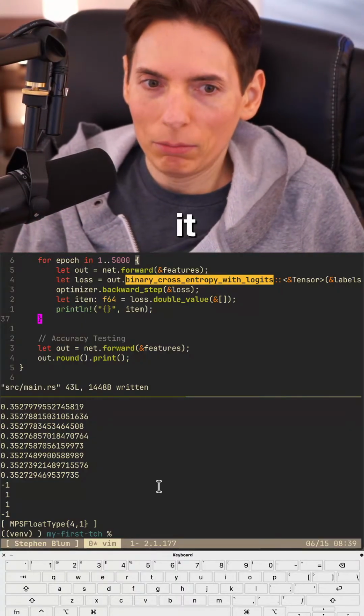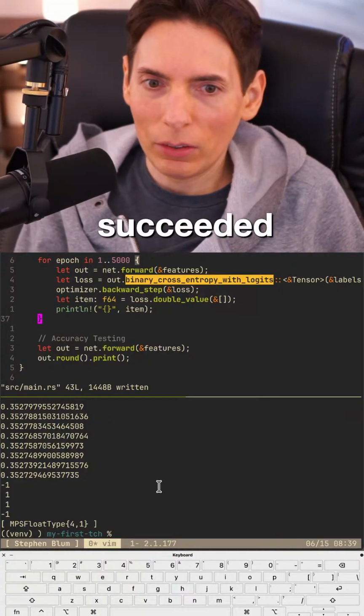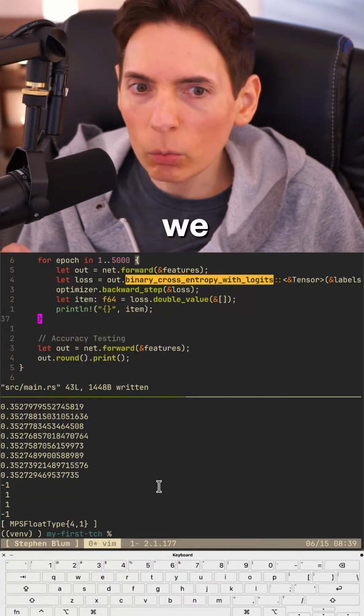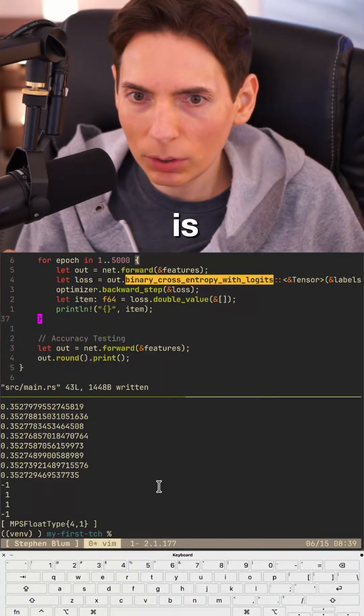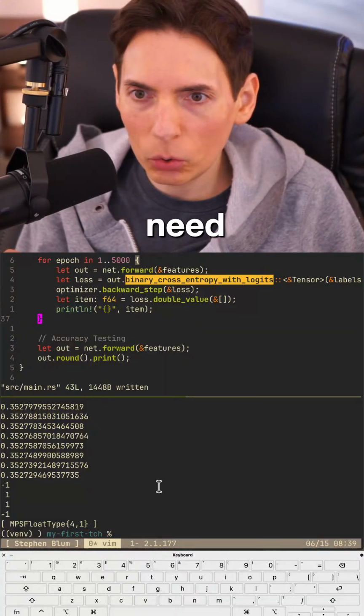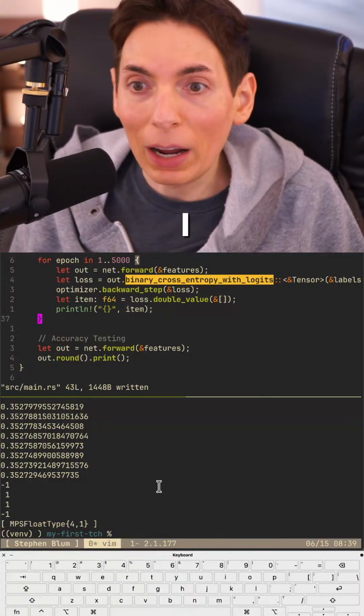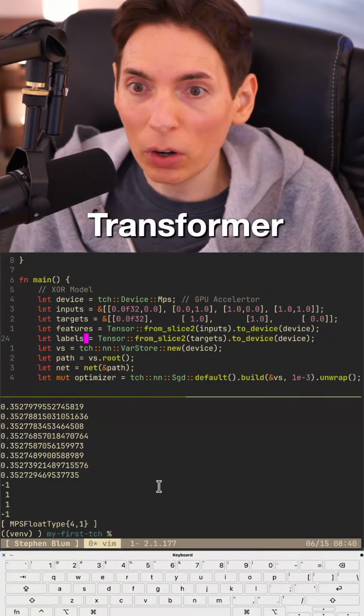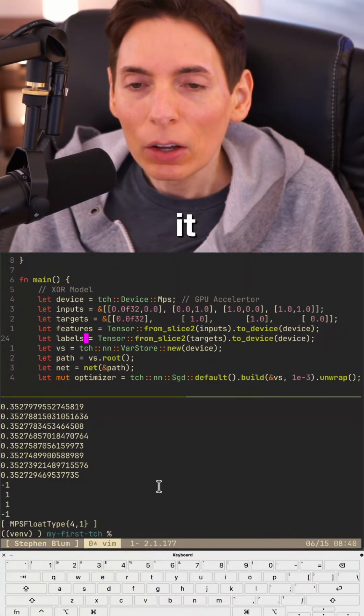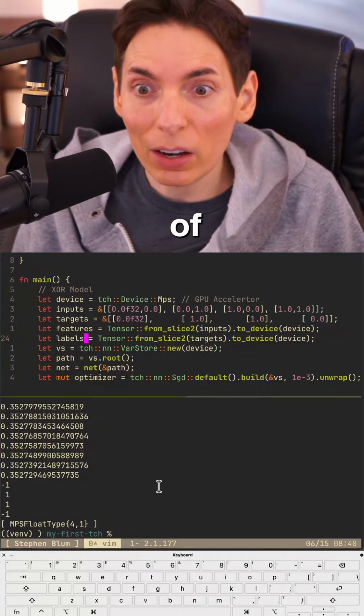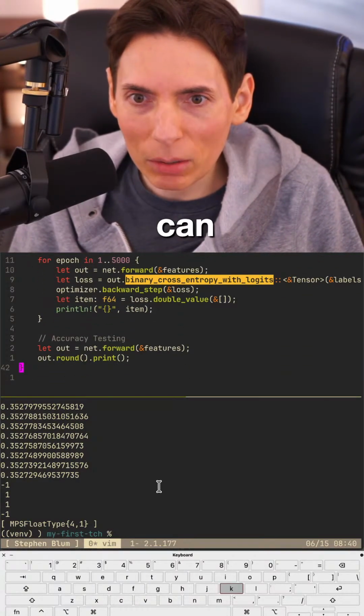Okay, we did it. We succeeded. So what we need to do next is start building our transformer already. Are we ready to do it? There's a lot of work to do there. Okay, let's see if we can make it work.